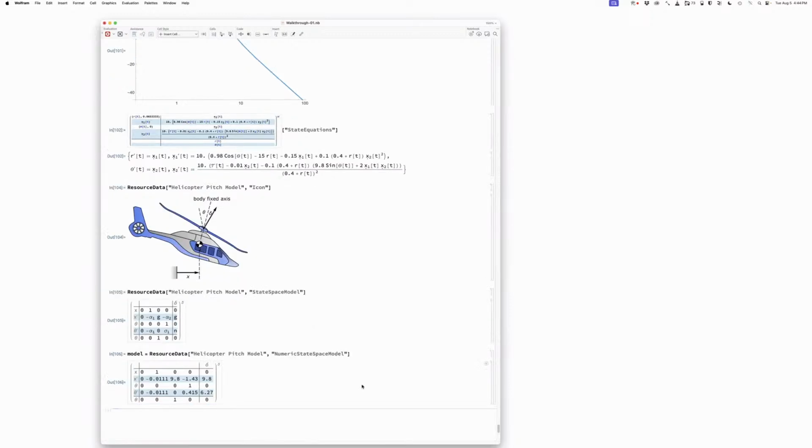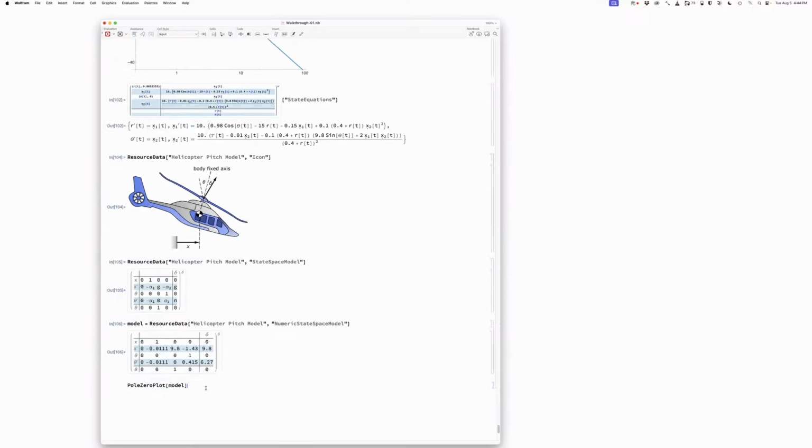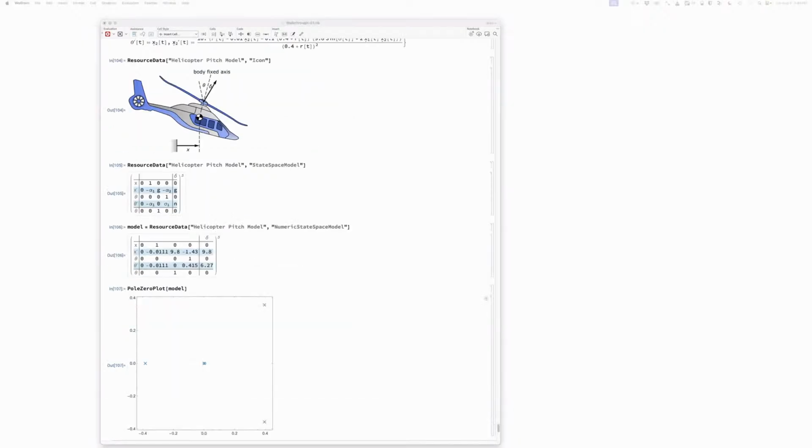So to get a quick impression, we can use a new function, pole zero plot of the model. I think pole zero plot maybe also works just on functions, or if it doesn't, it should. But this is showing us the position of the poles in the complex plane and also the zeros in the complex plane.